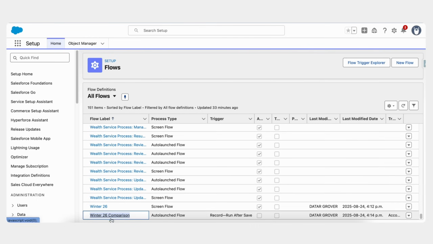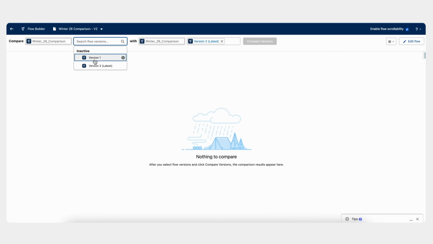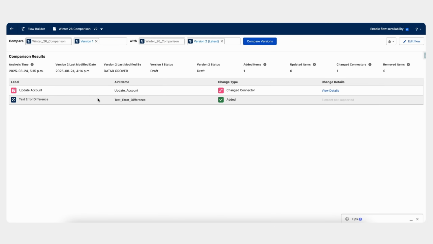So let me go to a record trigger flow. Now you see this compare versions over here. Once you click compare versions, you will see version 1 and version 2. After clicking compare versions, you'll see how many new elements have been added, what has been changed, all those things over here.